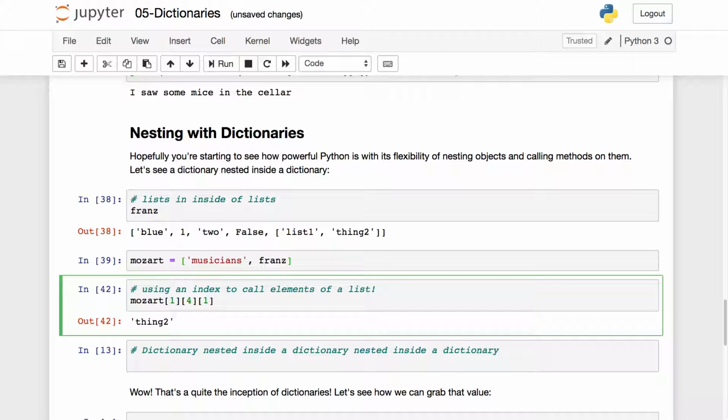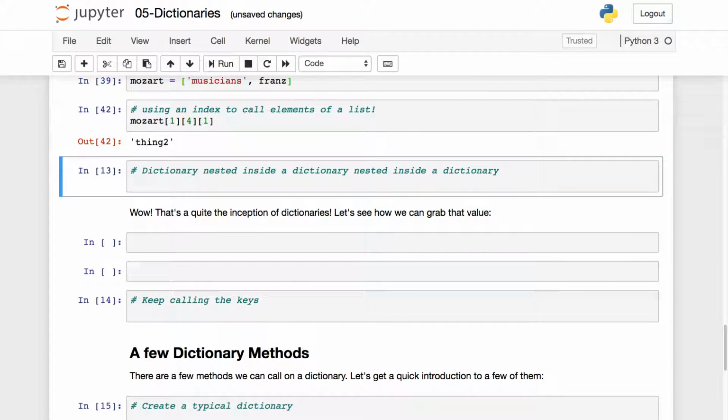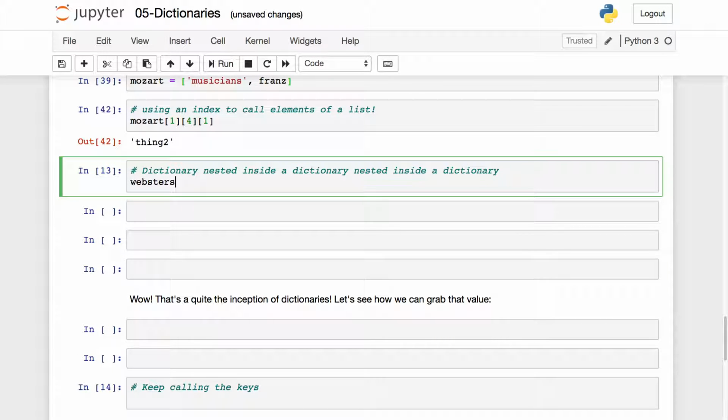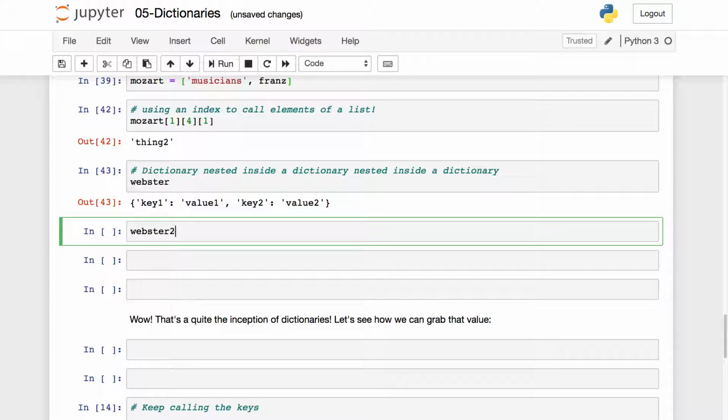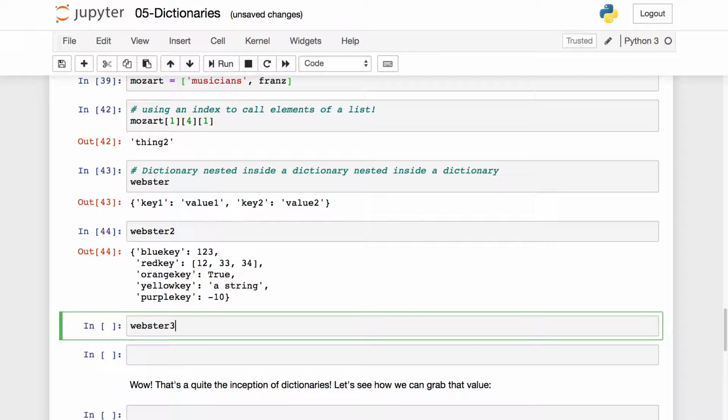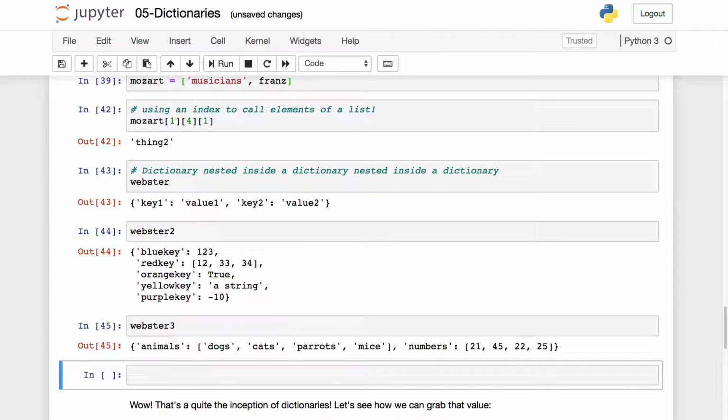Well, we're going to do something similar with nested dictionaries, but instead of using index numbers, we'll use keys. So we're going to make a dictionary nested inside a dictionary. I believe my dictionaries right now are Webster, Webster 2, and Webster 3, if I remember correctly, or what I've defined so far. So I'm going to define a new dictionary, and I'm going to call this one Sam Johnson. And inside of this dictionary, the first one is going to be Merriam Webster.